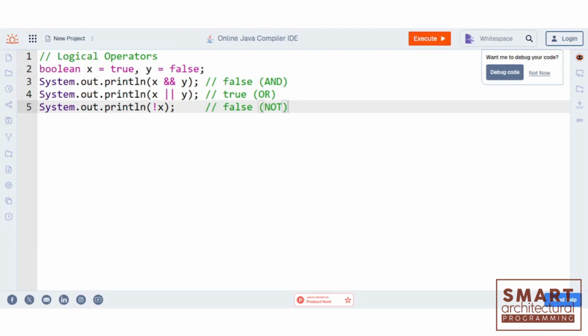Similarly, on line 4, we have two horizontal bars, which is the OR symbol. What it means is either x or y must be true. As x is true, the value is going to be true, as you can see.